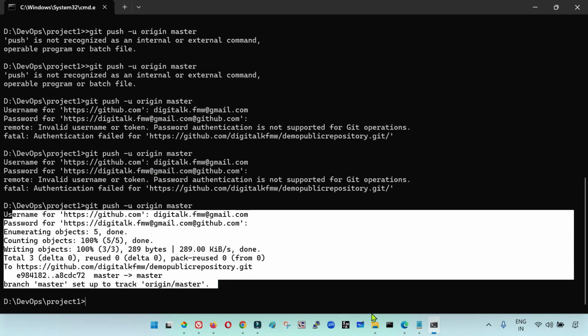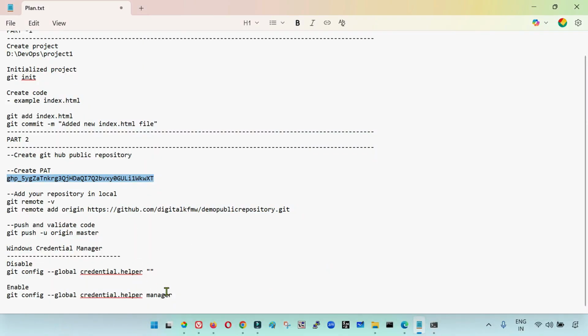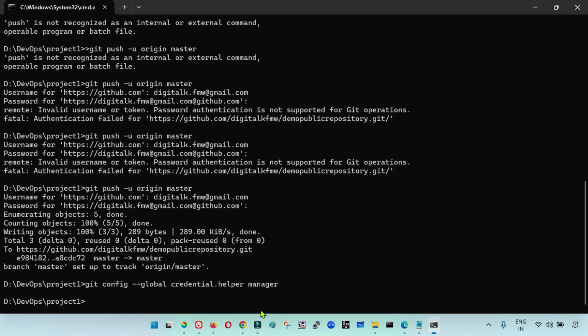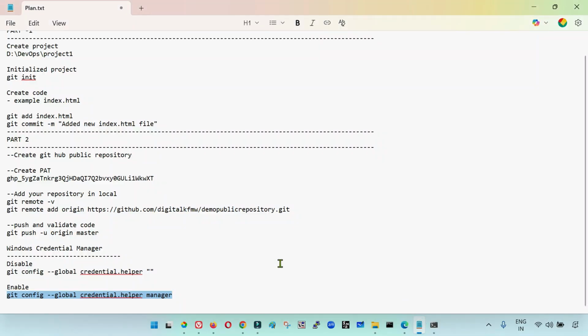So now you can see that this way we can disable the Windows prompt on our Windows system, so that it will prompt you for username and password. Now if you want to enable it again, this is the command you can copy and paste here: git config --global credential.helper manager. This will enable your Windows prompt again. That means when you push your code once again, it is going to ask you for the Windows prompt, where you can authenticate with the browser or with the PAT token, which we saw in the first window.